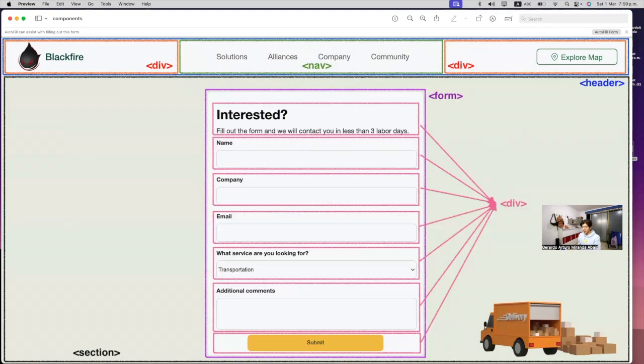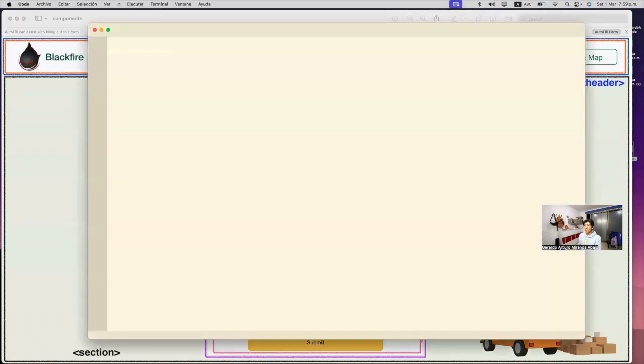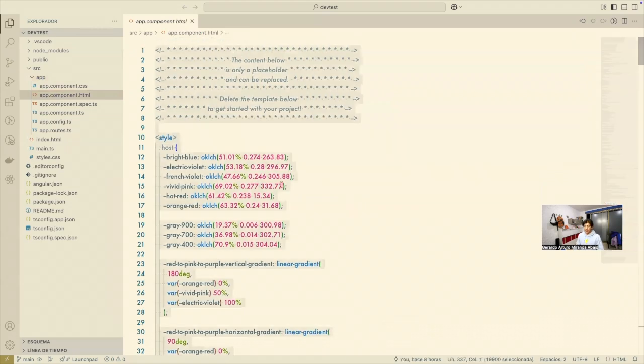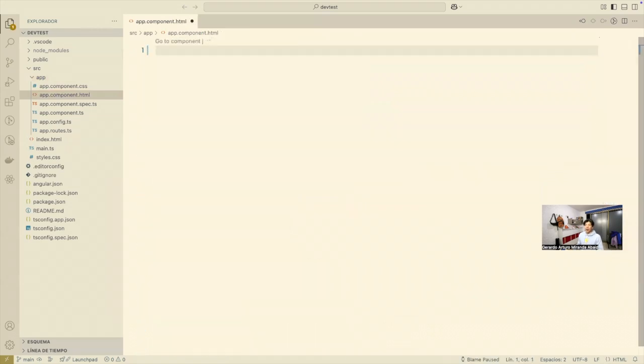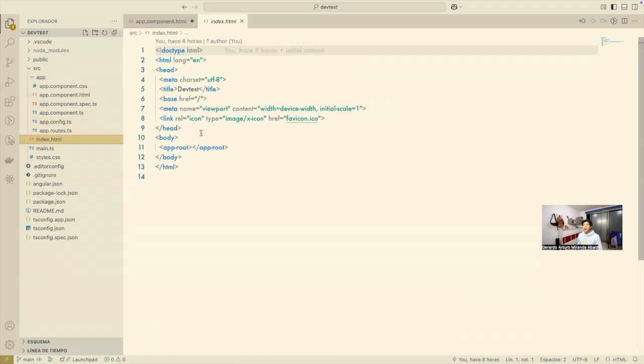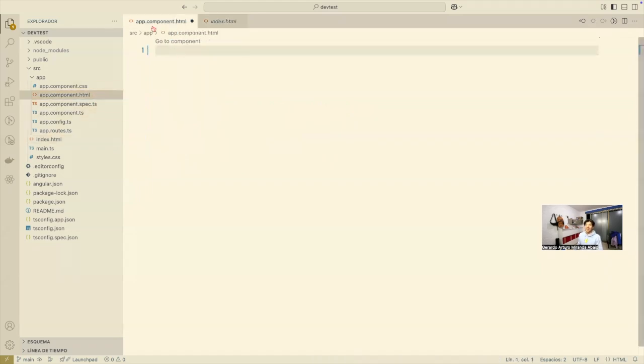So let's start with our project. I'm going to put everything in my app component. The index.html already has the basic tags, which are head, body, and the HTML. And then this app-root is going to be referencing the items of my app.component.html.